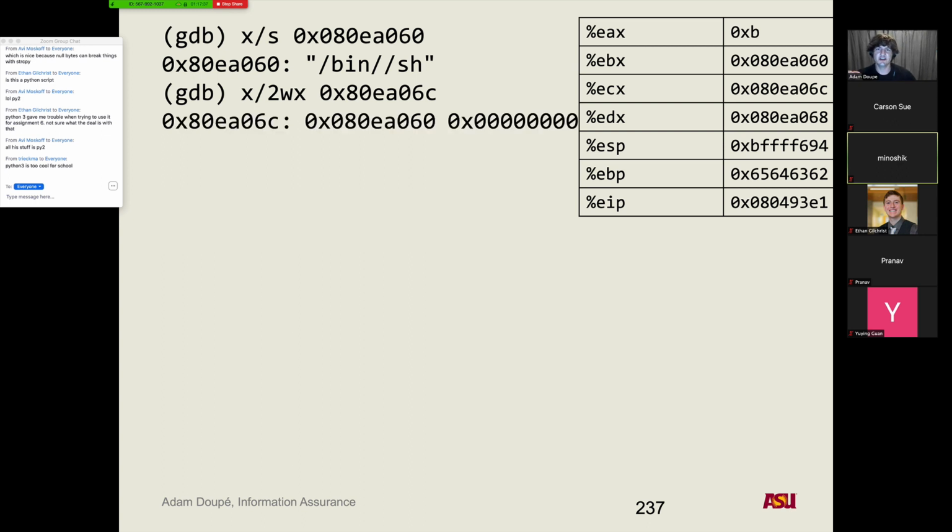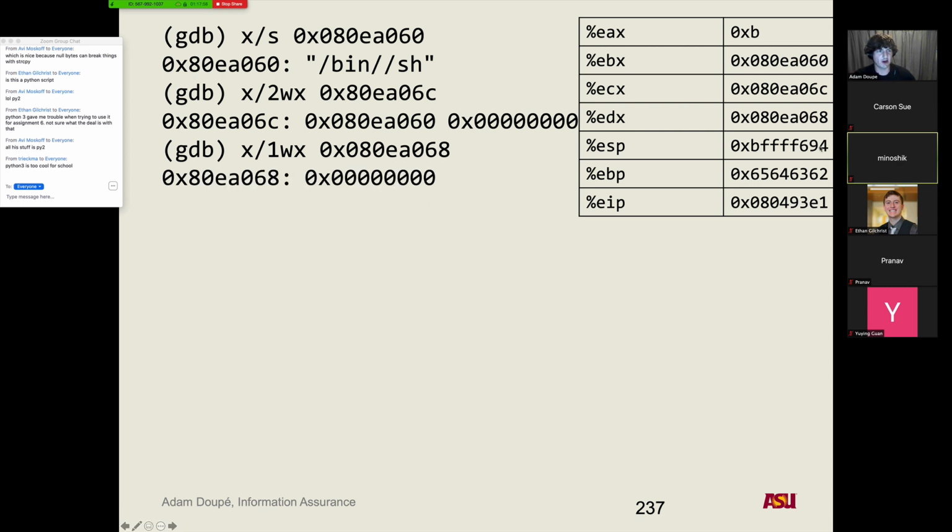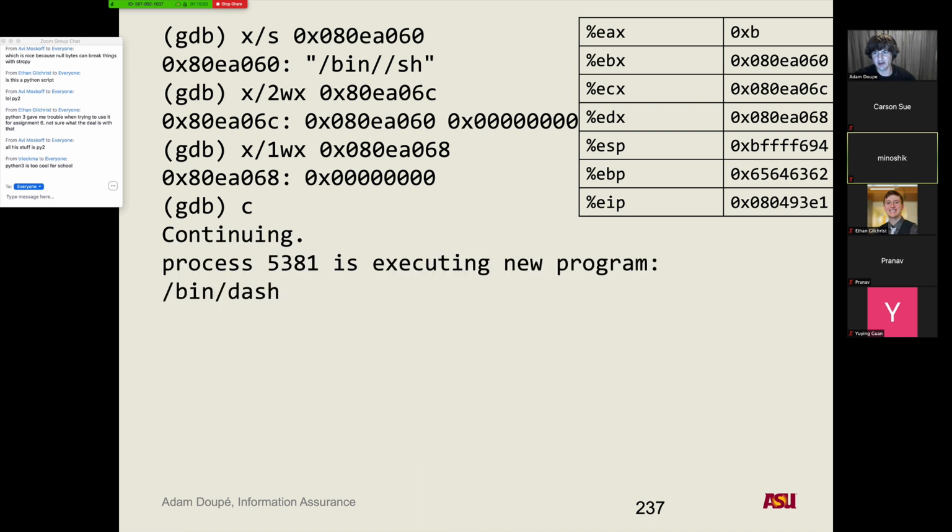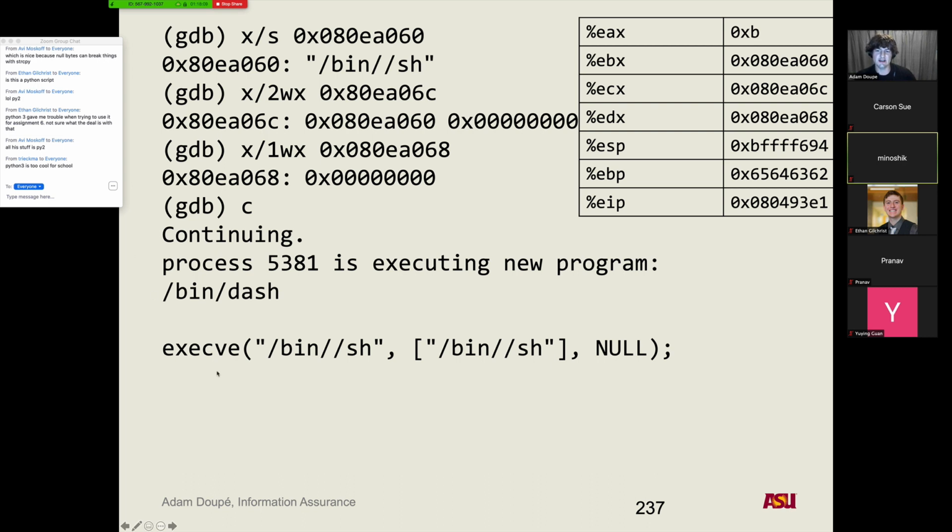Then if I look here, this is EBX, the first argument to execve. This is ECX, the argv vector. Remember it's a character pointer. So here I have a pointer to the string bin.sh, which is going to be argv[0], and then a null byte, which says it's the end. And then I look at the next argument pointer, and that's null. So now if I continue, it'll say my program is executing a new program, bin dash, and so I've successfully called execve with the string bin.sh and the argument vector bin.sh and null.